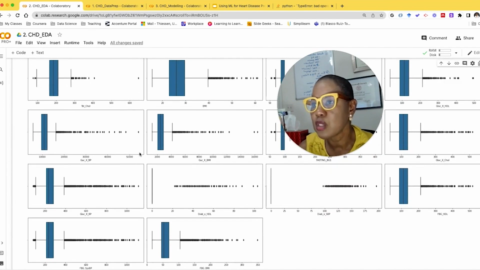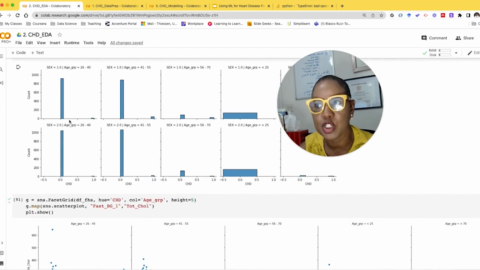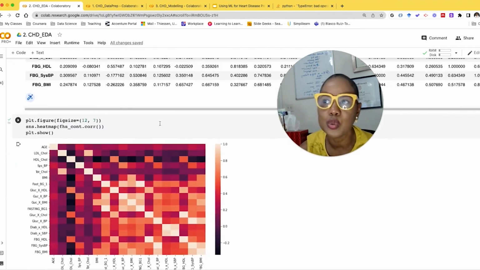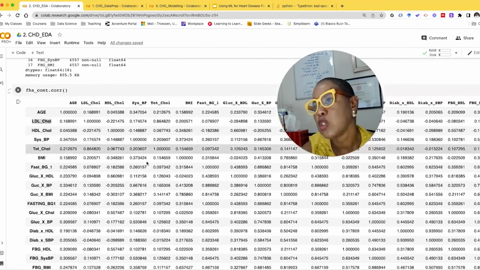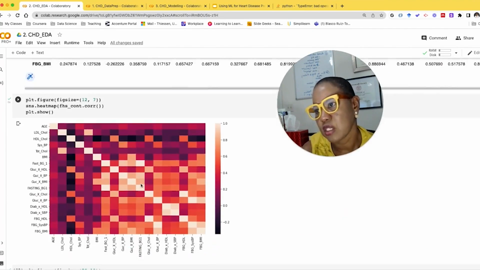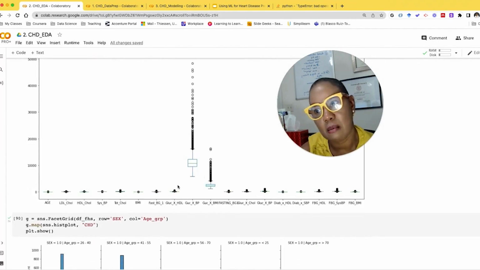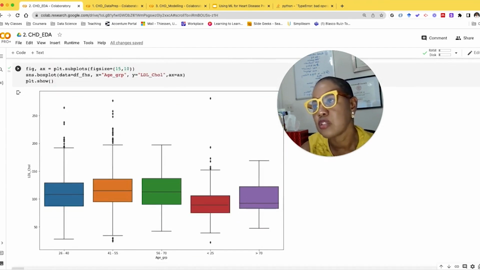So now we've looked at all the ways we can do exploration of our data, whether it's categorical variables using the count plot or numerical variables. We looked at the heat map, and then we looked at some box plots and of course scatter plots. So just some ideas of how you can explore your data. There's a whole lot more to it, but just to give you some idea.